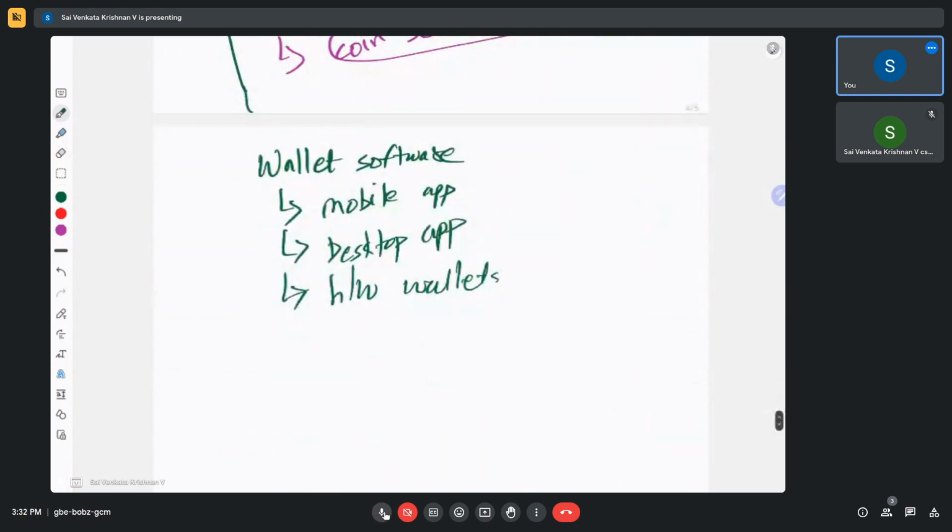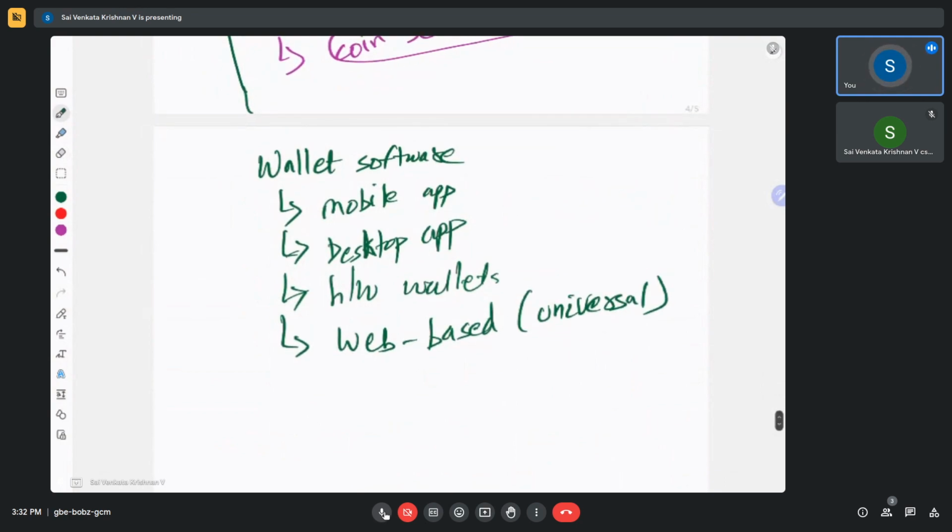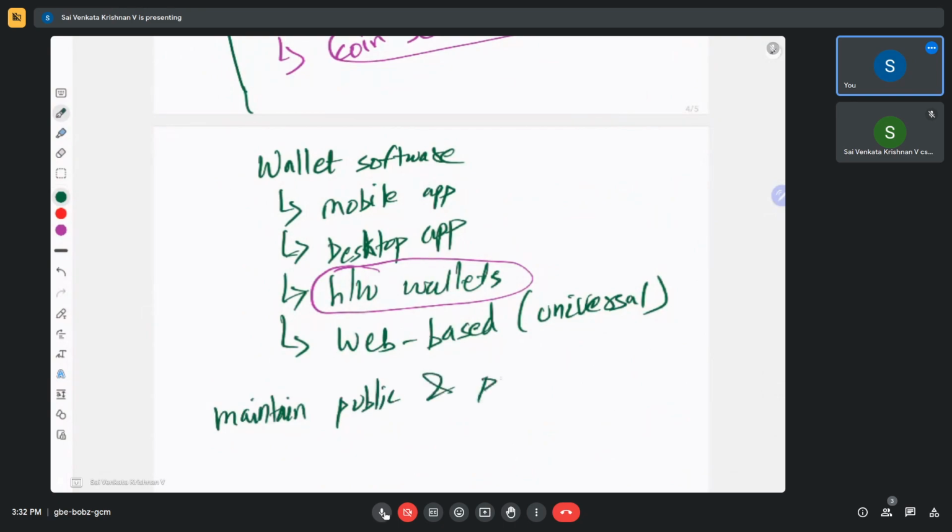Desktop applications, and some would be web based, which is universal, as in it's not tied to a particular device. But the most secure of all these wallet software is the hardware wallet. So your wallet software should maintain both your public as well as your private key.